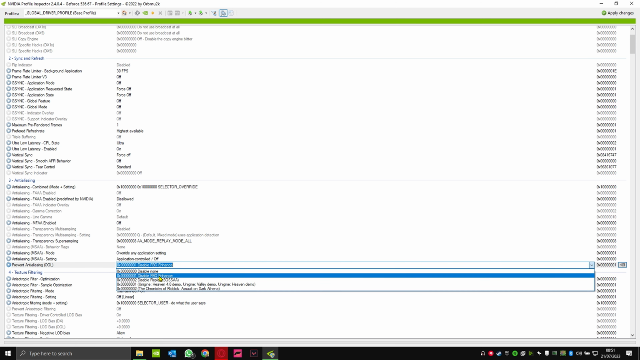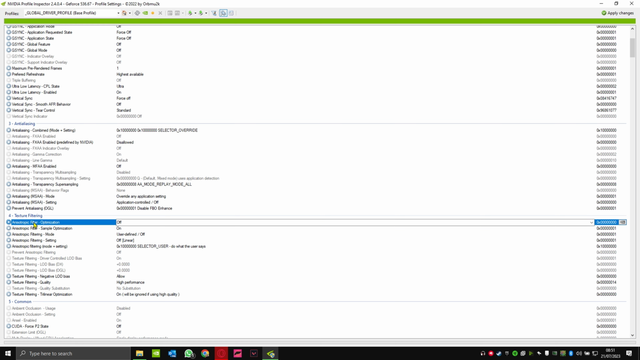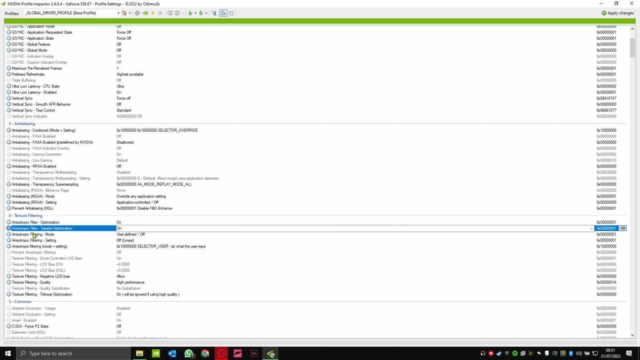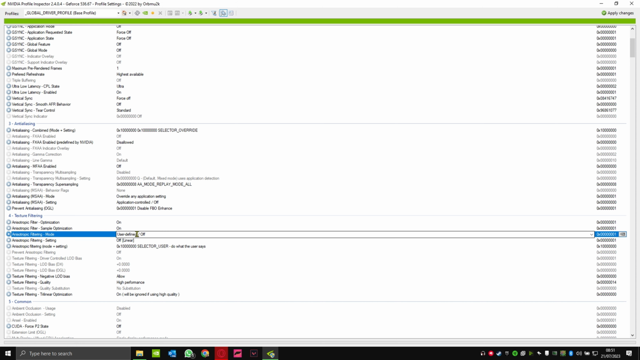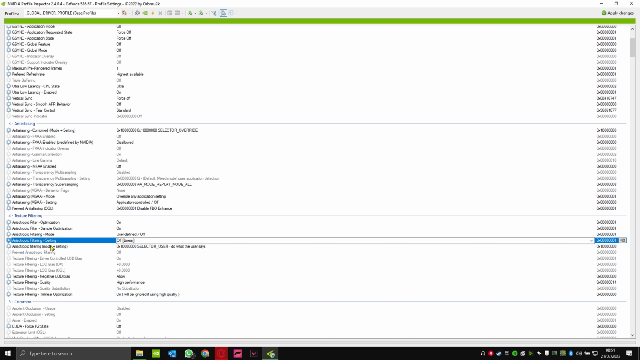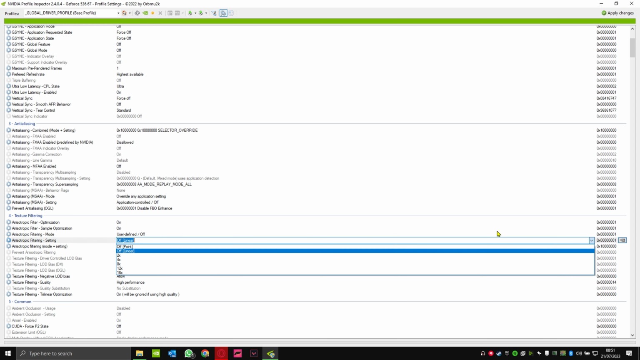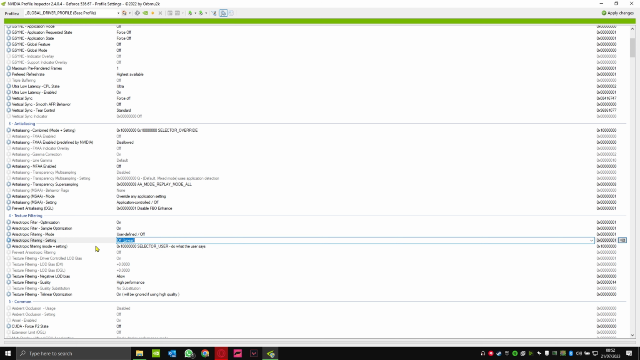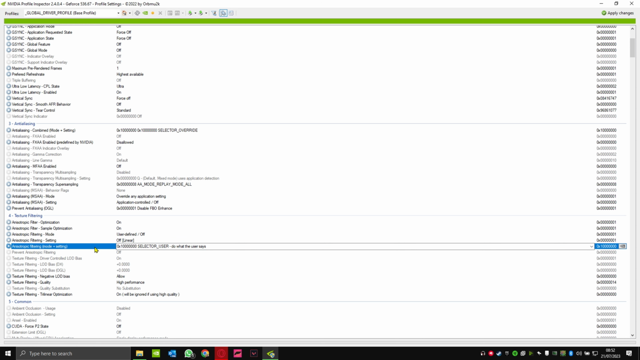So you want to put to disable FXAA enhance. Now going to the texture filtering optimization, you want to put anisotropic filtering optimization on, sample optimization on. The anisotropic filtering mode is user defined/off, so that the games that you're playing turn it off by default. The setting off linear, you can put it to point or linear, any one of those if you're in doubt, if you're doubting that. Anisotropic filtering, the mode and setting.